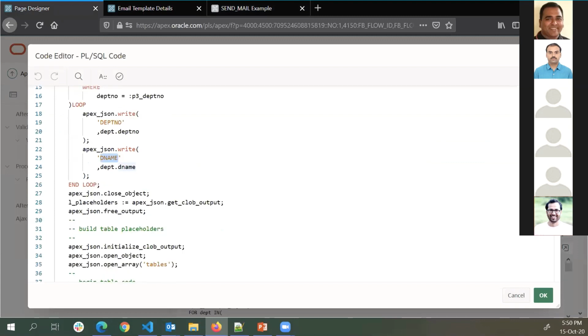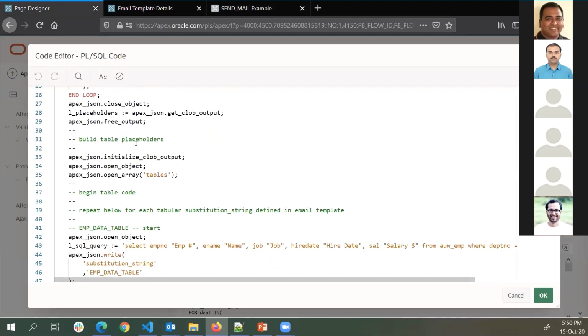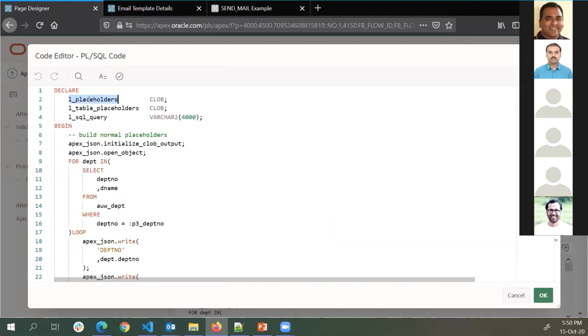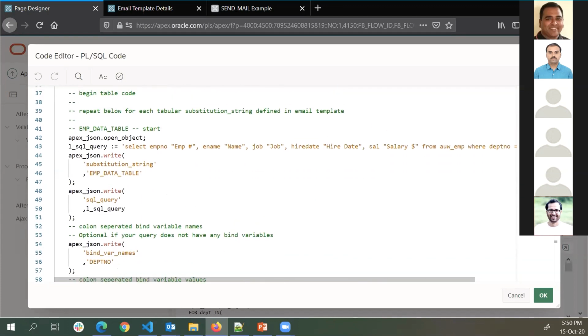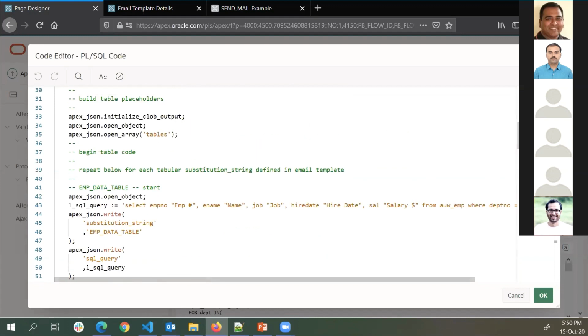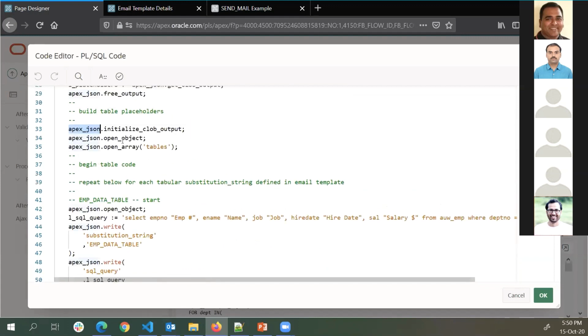So now here I'm trying to build the tabular placeholders. This tabular placeholder is not the same as a normal placeholder. So I have defined here one normal placeholder, and the second one is the tabular placeholder. This tabular placeholder I'm going to fill. So for that, again, I have started this Apex JSON initialize output.